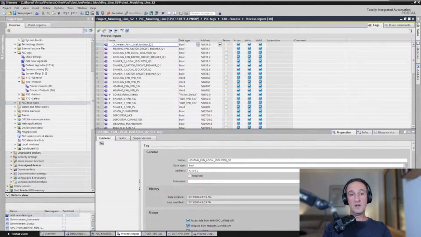So the Q2, that would be a reference to the hardware drawings. You probably have a set of hardware drawings for your machine, and there Q2 would reference the local isolator, the designation, the device tag in the hardware drawings. The same here for the motor circuit breaker: heater fan, motor circuit breaker. Sometimes I would also use an abbreviation like MCB. It depends a bit on the company you work for. Motor circuit breaker Q1. So that's for digital inputs.